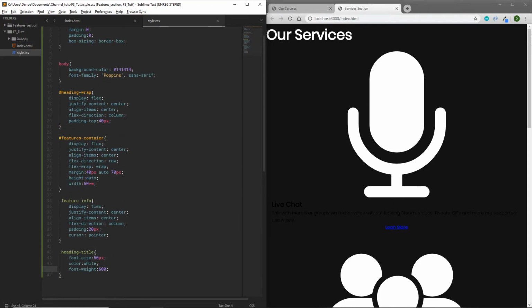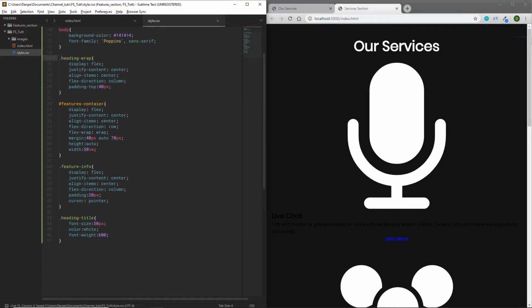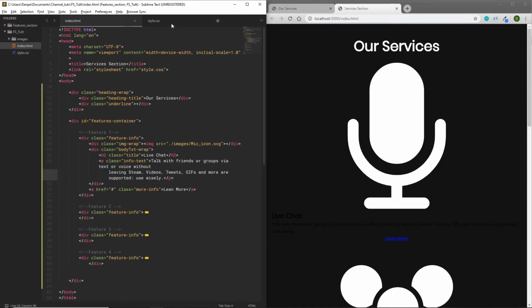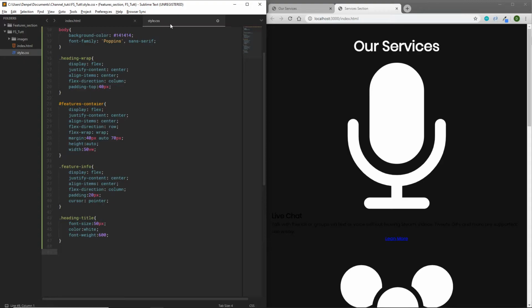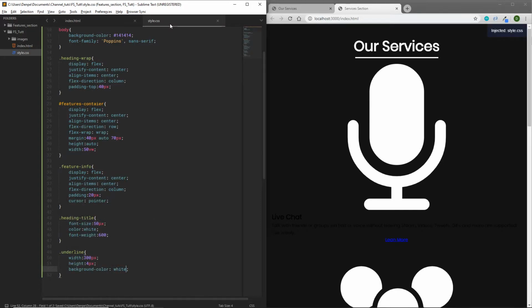Alright, okay, with the heading wrap, it was a class, not an ID. There we go. And then we need to also do the border as well. I believe that was a class as well, wasn't it? Yes, it was. So dot underline. I'm going to give this a width of, let's say, 300 pixels, a height of, let's say, 4 pixels, and a background color of white as well. Which gives a nice little underline feature that's kind of pretty.